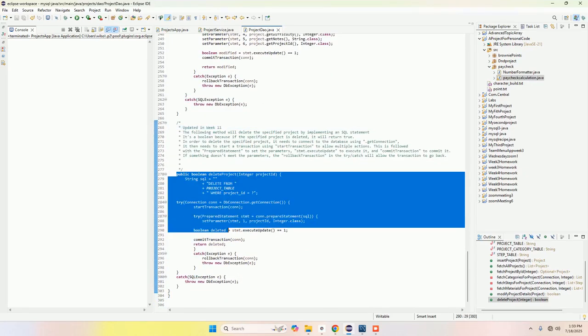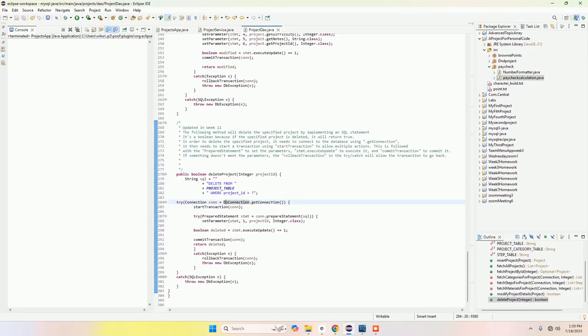And then the delete project one. The following method will delete the specified project by implementing an SQL statement. It's a boolean because if the specified project is deleted, it will return true. In order to delete the specified project, it needs to connect to the database using get connection.